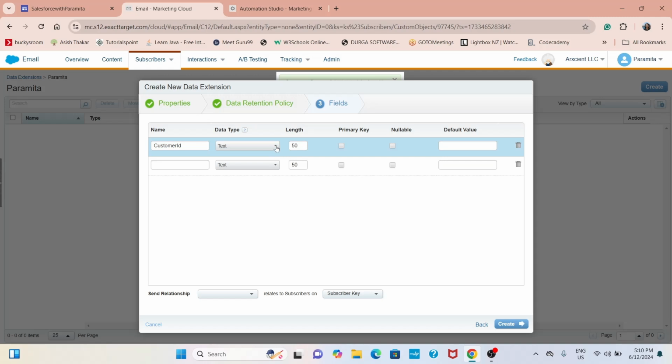No, I will do it number. Okay, that's fine. And I will make it primary key. So when you make it primary key, the value has to be unique each time. Okay, so nullable, no. If it's primary key, then automatically it's unique and not nullable.